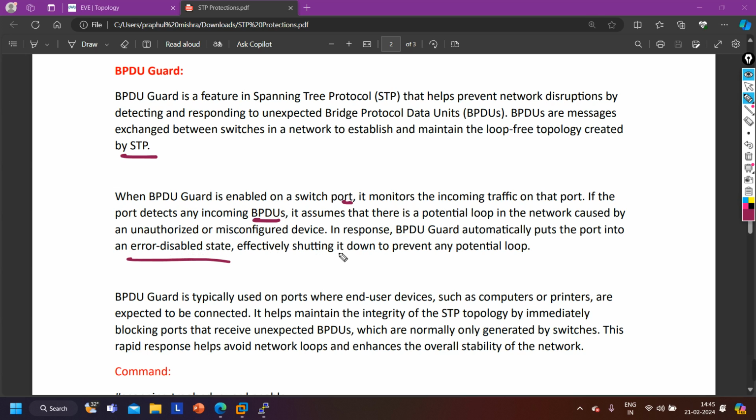And to solve it, you have to shut down the interface and then run the no shut command again. BPDU guard is typically used on ports where end user devices, such as your computer or printer, are expected to be connected. It helps maintain the integrity of the STP topology by immediately blocking ports that receive unexpected BPDUs, because we are not expecting any BPDU on an access port, right? On an access port end devices are connected, guys, and BPDUs are normally only generated by switches. This rapid response helps avoid network loops and enhances the overall stability of the network.